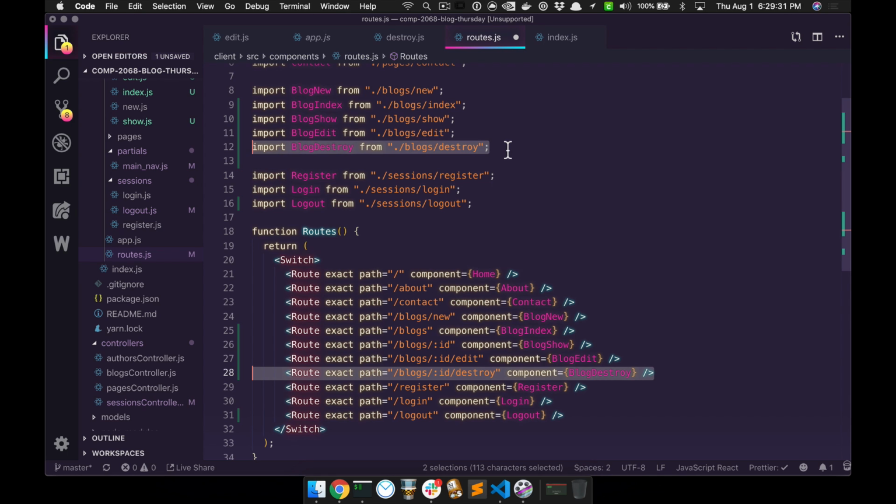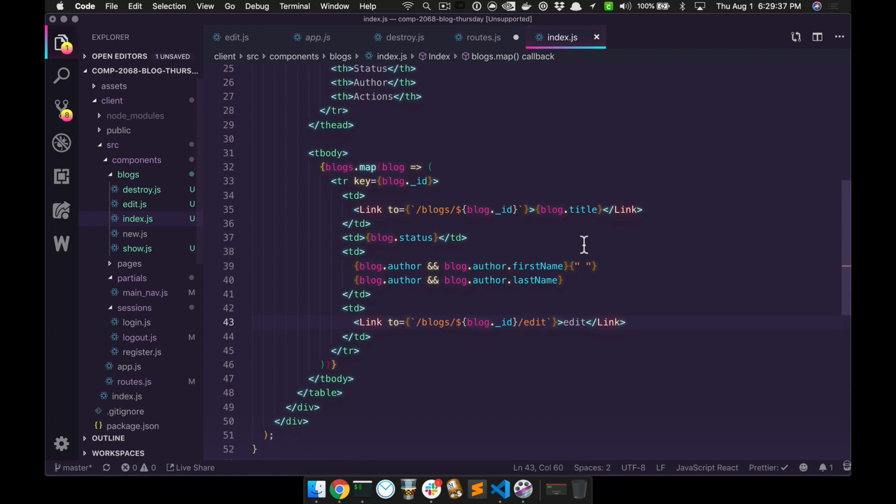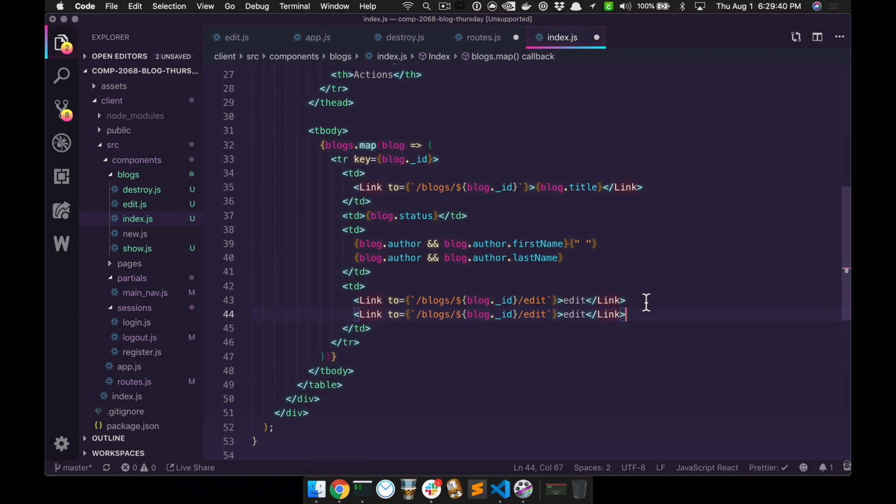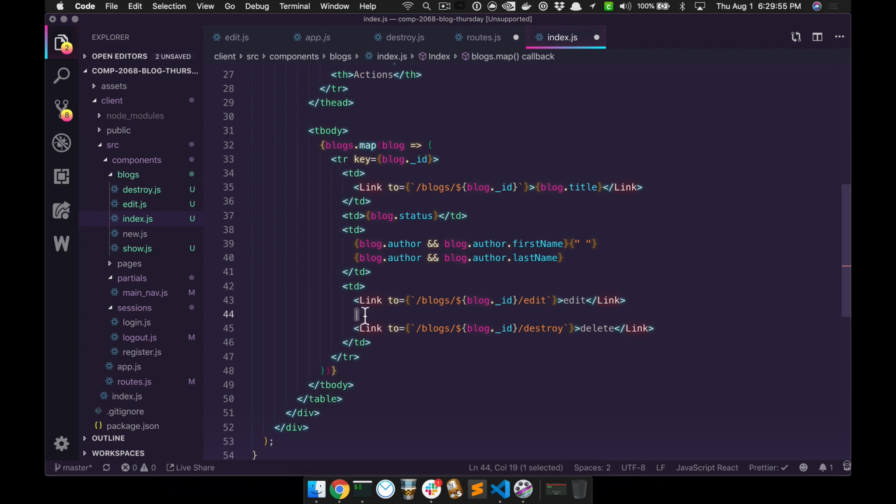Anybody still typing? No? All right, let's open up Index. Down here, you can literally just duplicate that link to the edit one, change it to destroy. I'm going to call it delete, though. So the path will be destroy, but the actual thing will be delete. And just between the two, I'm going to add the pipe character. And my pipe character is located above my enter key, and I have to hit shift and hit it. It shares the space with the backslash.